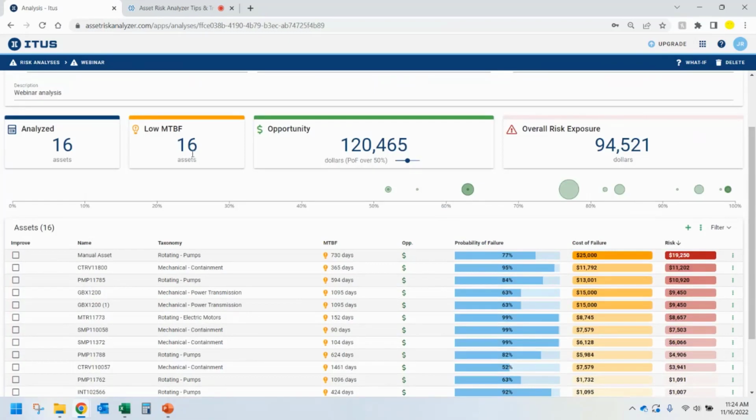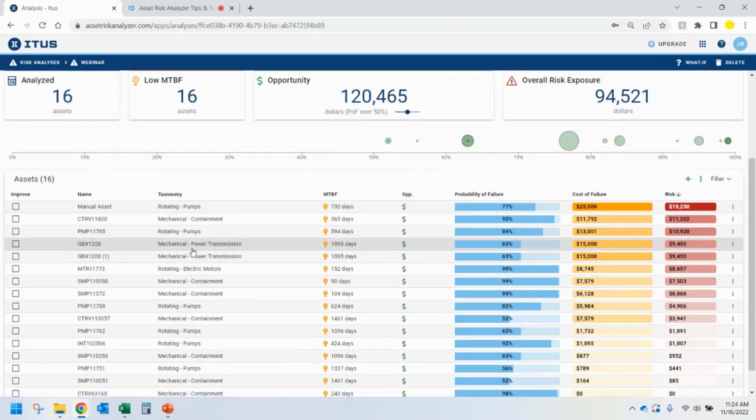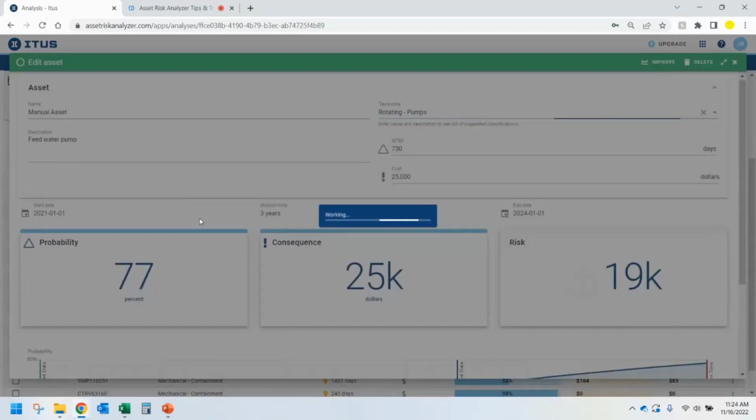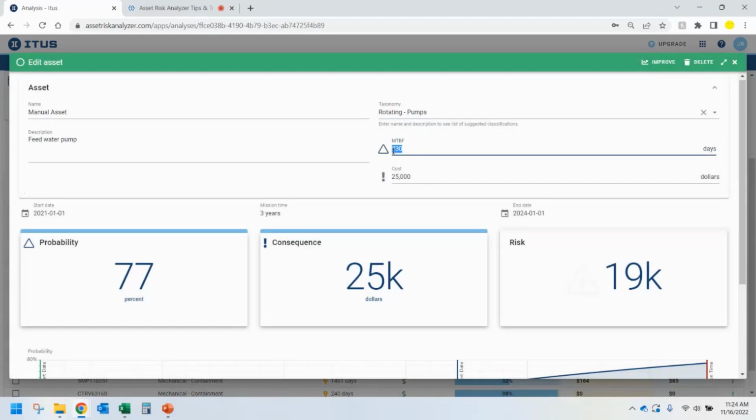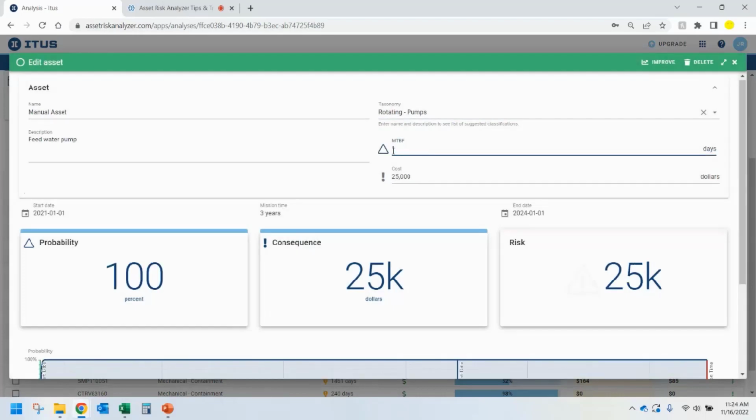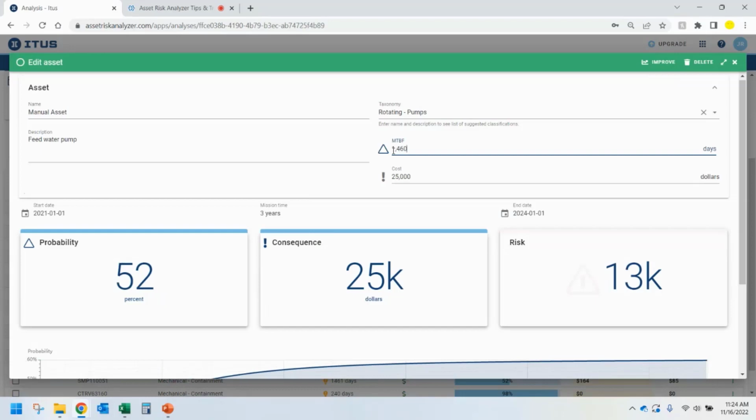Now, I can go in and make some modifications, and we'll see how that plays out. So, for example, I'll grab the one that I created manually, open it up. I can come in here and make some changes, right? Let's change our MTBF to 1460, 1460 days. And when I do that, notice that this turns green.